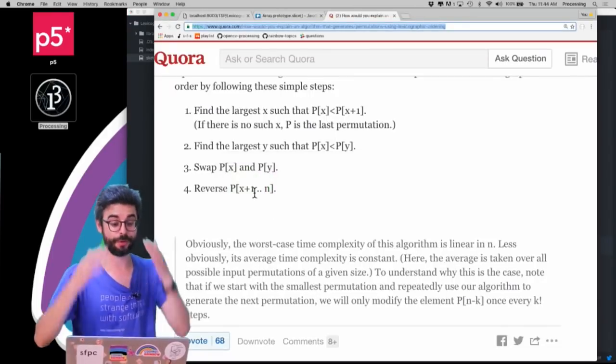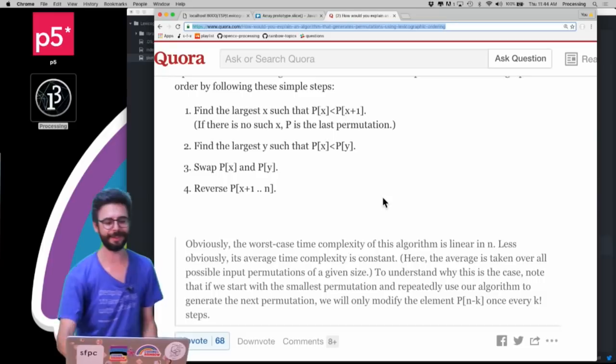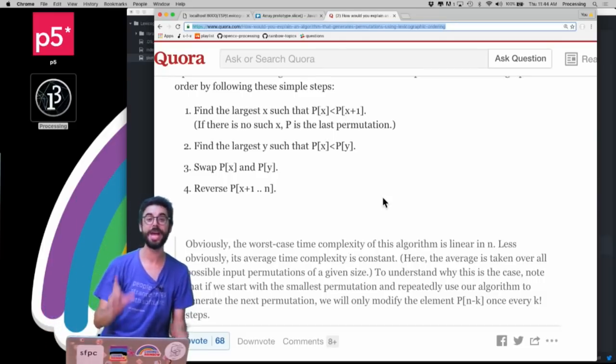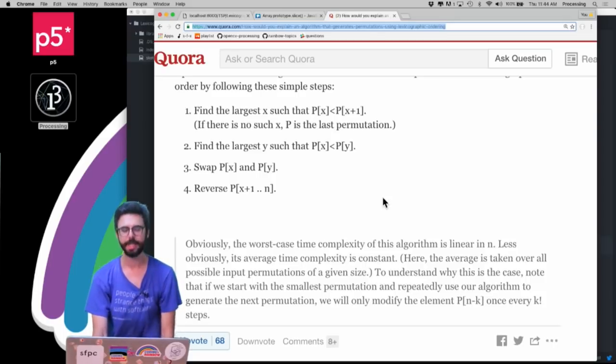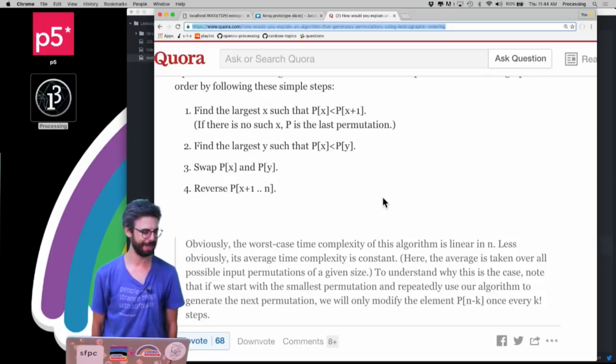Right? And then reverse. Oh boy. This is kind of a funny thing, but what I also now need to do is reverse everything that's between x plus 1 to n. Now, how do I do that? This is going to be a little bit goofy.